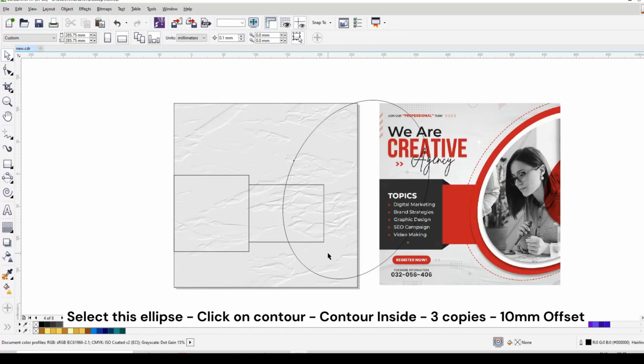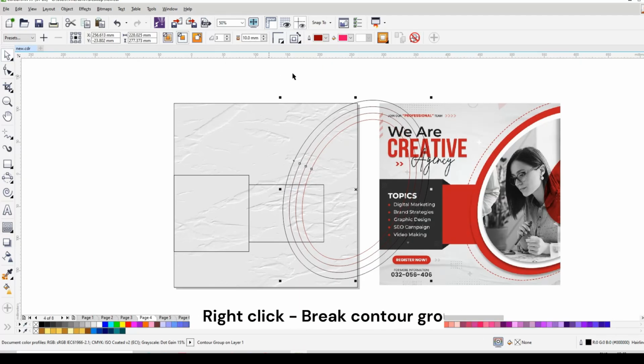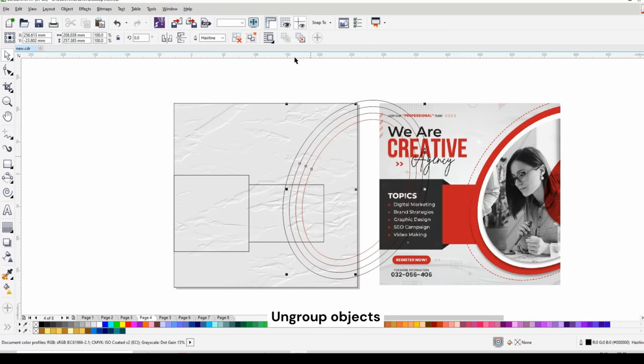Select this ellipse. Click on Contour. Contour inside, 3 copies, 10 mm offset. Right-click, break contour group. Ungroup objects.